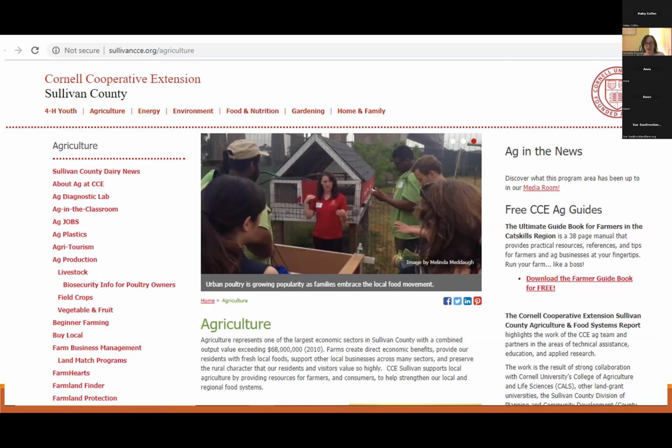Another resource we have, of course, is our website, which we do a really good job of trying to keep up to date. You can go to sullivancce.org and the agriculture tab at the top here. We have so many different links as well as different guidebooks on resources on how to farm in general in New York State. And then we also have some more industry-specific ones like poultry farming or vegetable farming, you name it, really. There's a lot of great guidebooks in there.